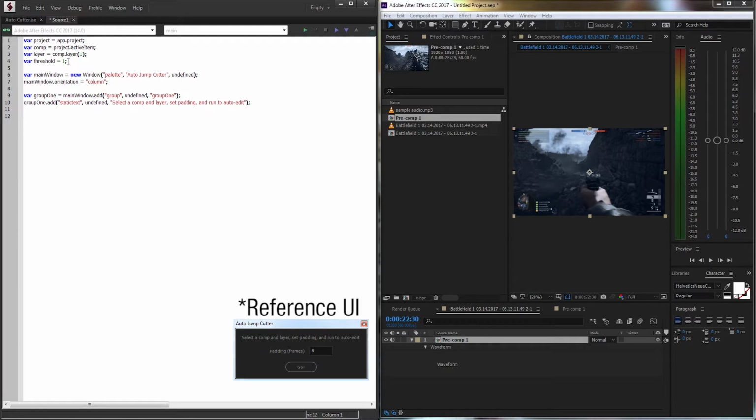Okay, now I'm going to make that group we saw with the padding. So I'll create another group called group2. Set this again equal to main window.add.